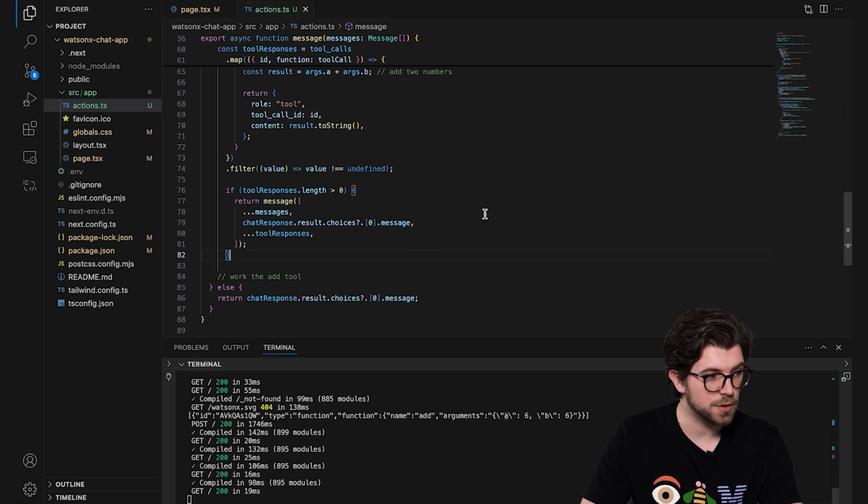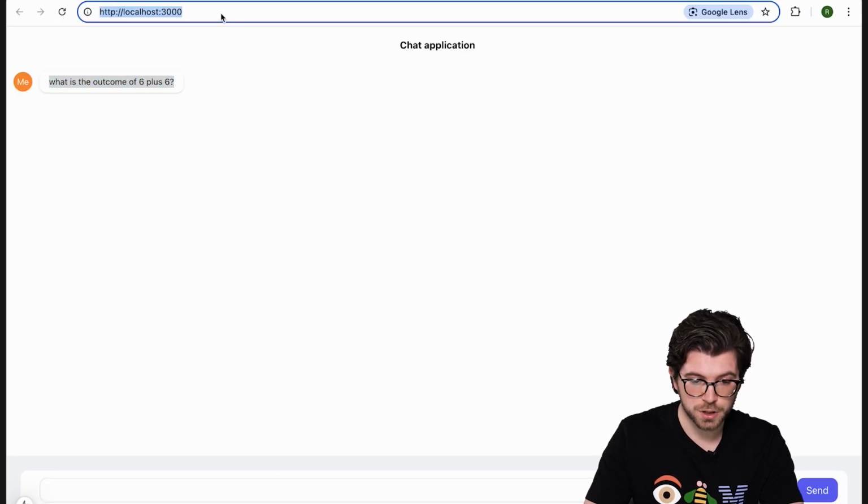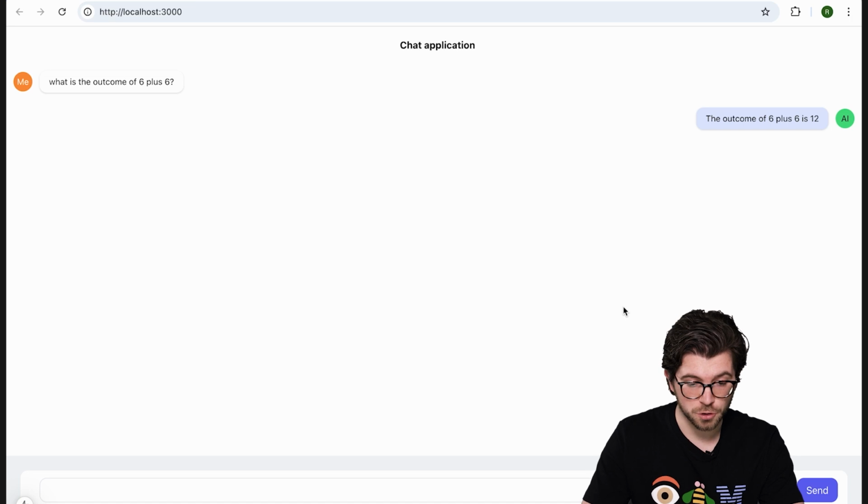So after saving this, I can head back to the browser, and I can ask the question again, what is the outcome of 6 plus 6? And this time it should use the tool, it should look at the tool response, and finally show you the outcome of 6 plus 6 is 12.